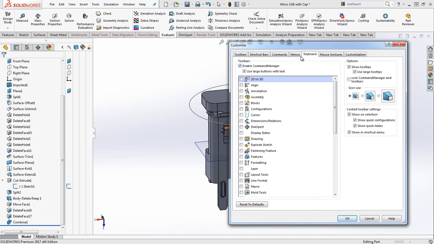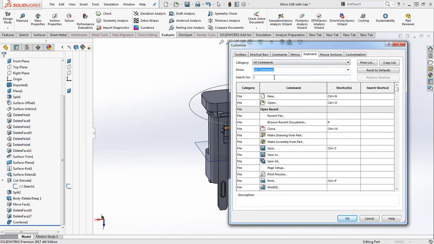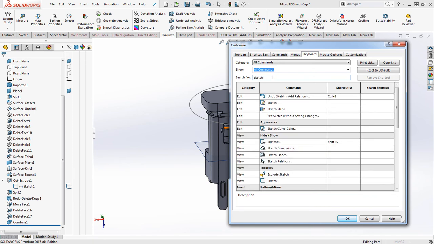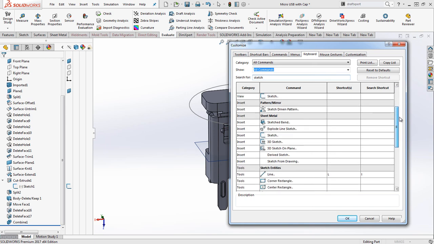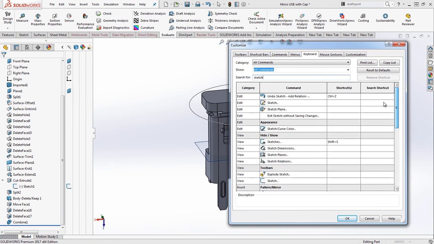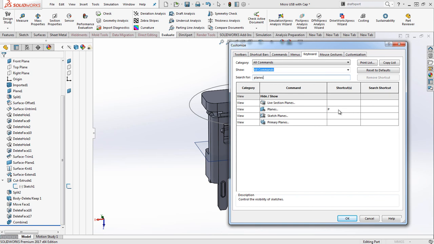So if you already have a useful shortcut assigned to something, you typically don't want to change it. So once again, for sketches, if you search out sketch, you'll get quite a few options here. You want to make sure that you're looking at view. And in this case, you want to see the Hide Show. And in sketches, I went into this box and just held down Shift and S and added that in. And I did the same for planes and added that P.